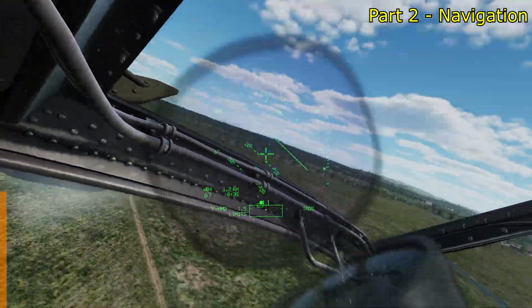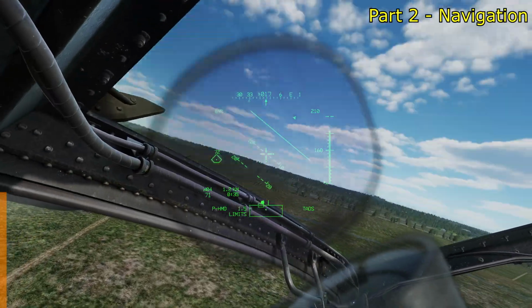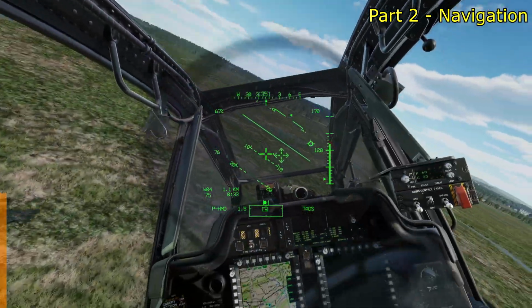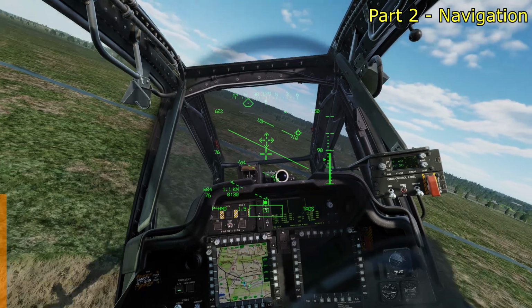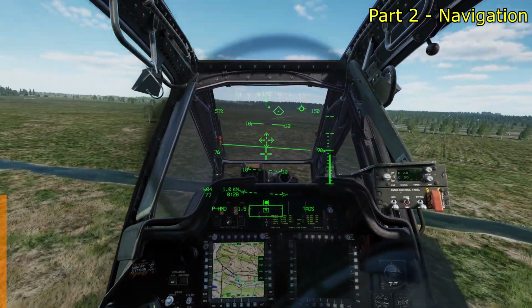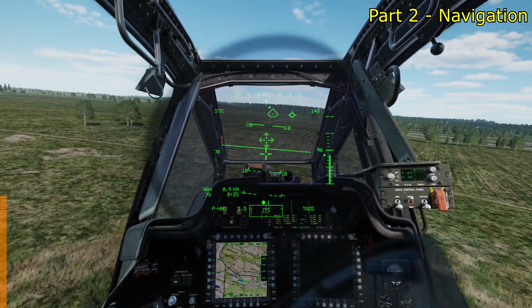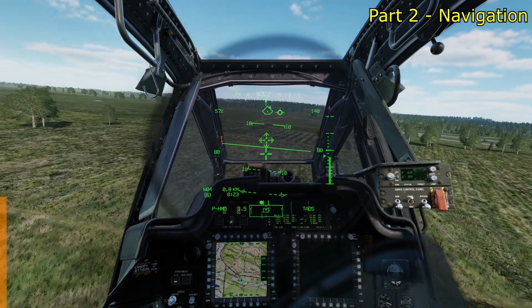Incidentally, we can look over there, and waypoint 4, there it is. It will be out of our view, but it will be shown in the IADS. And now we're flying towards waypoint 4. Very, very simple.